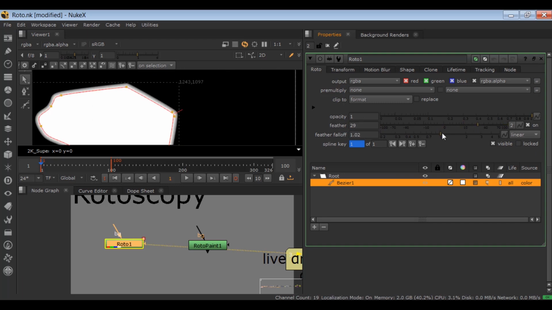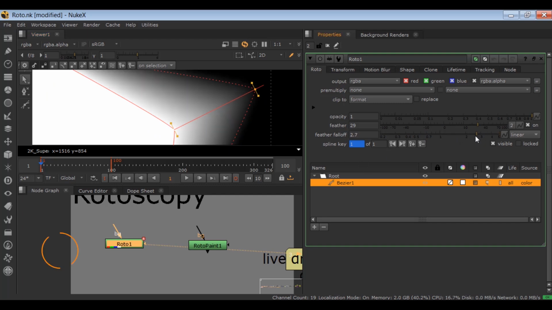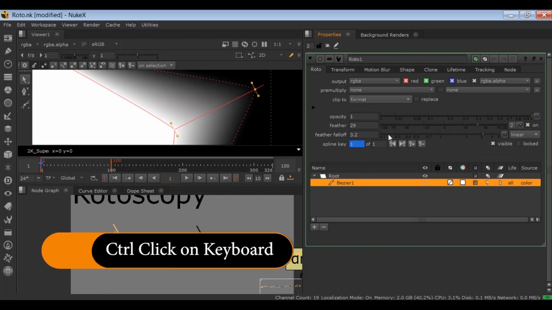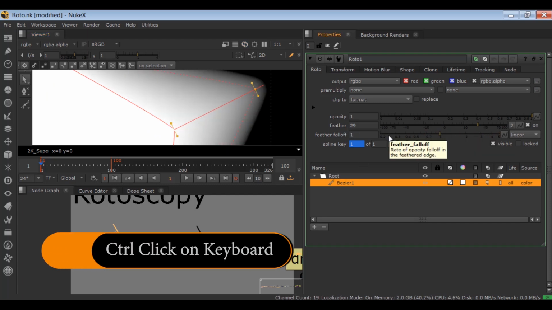Then we have Feather Fall Off, which controls the gradient of transparency on the points. Control-click on any slider in Nuke will reset it for me.